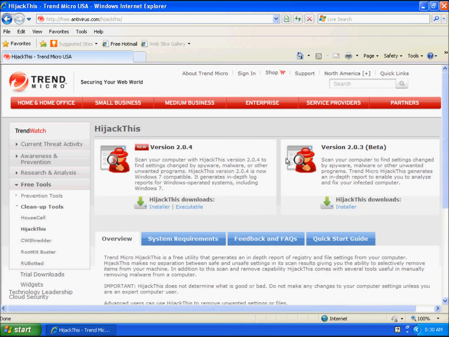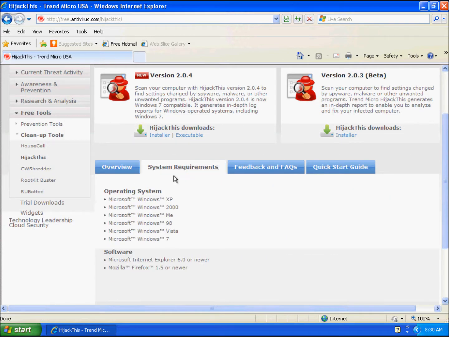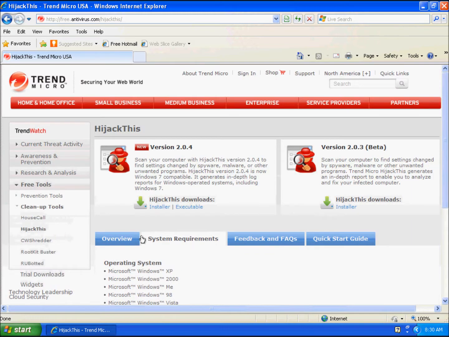and you can see we have different versions of it. We have 2.0.3 and we have 2.0.4, and in our case we're going to go ahead and get version 2.0.4, and as I told you before, it has an installer. It also has an executable version, and of course we're just going to get the executable. If we scroll down and look at the system requirements, you can see that it is good for Windows XP, Windows 2000, Windows Millennium Edition, Windows 98, Windows Vista, and Windows 7. So this can be run on any of these operating systems, okay?